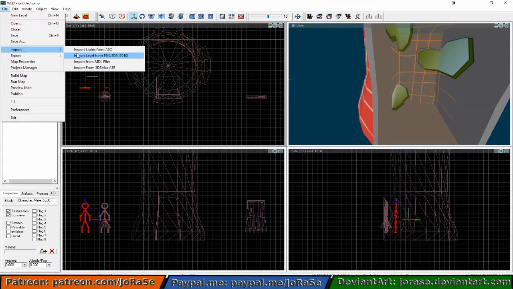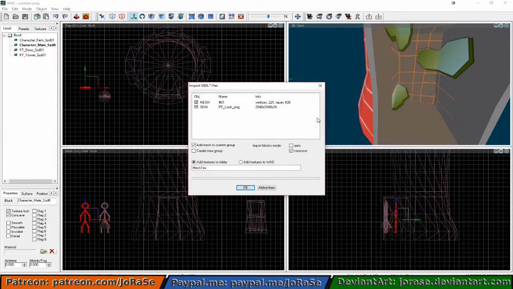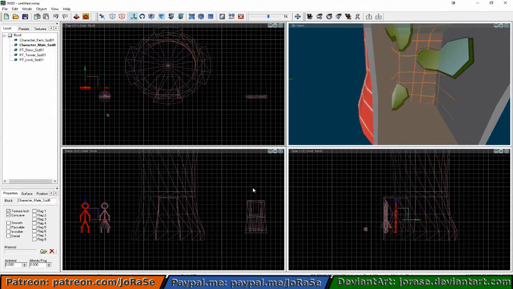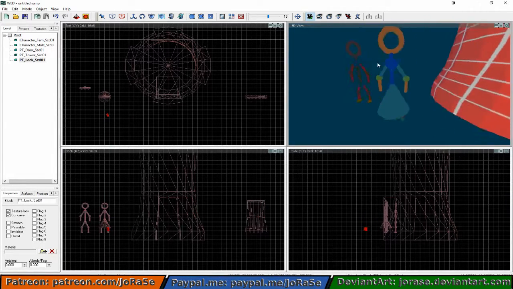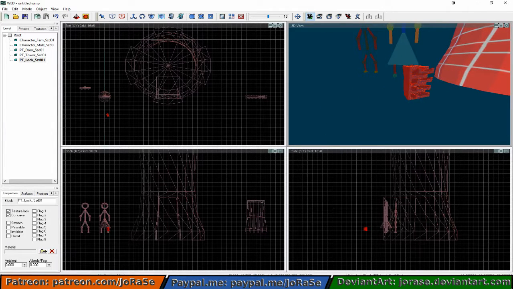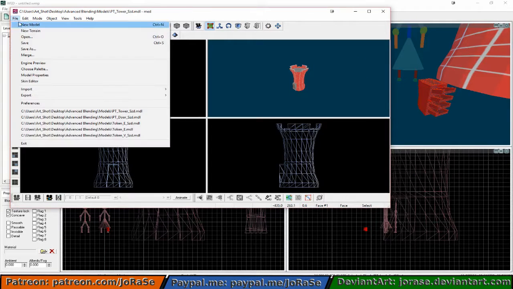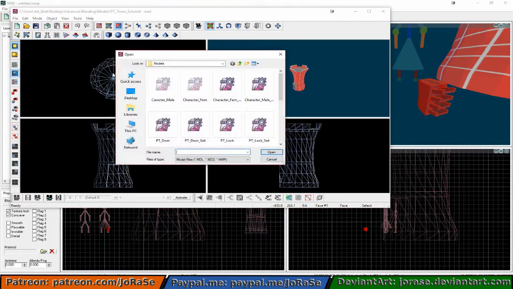So now we're going to import the next model, which is going to be the lock. And of course, this is going to need to be sized up. Yeah, that's what it looks like. Where are we here? There it is. So that needs to max out, probably to the same scale factor as everything else. So let's go ahead and open it up.